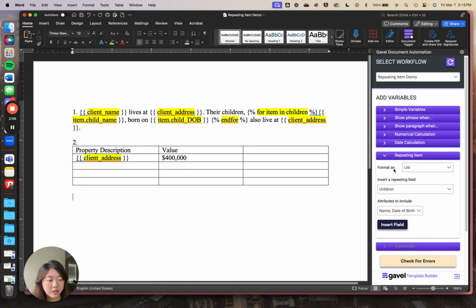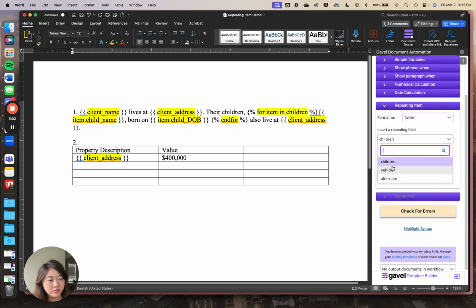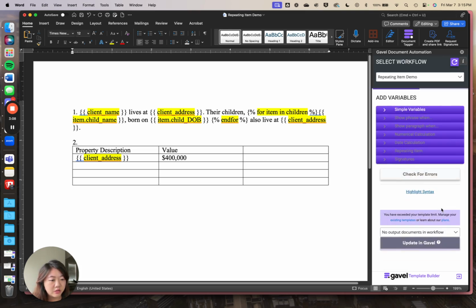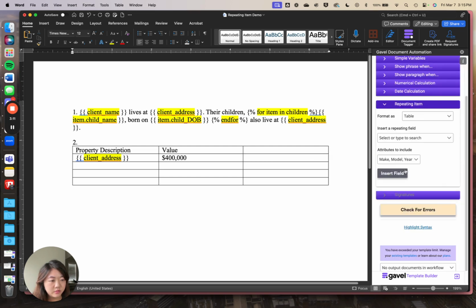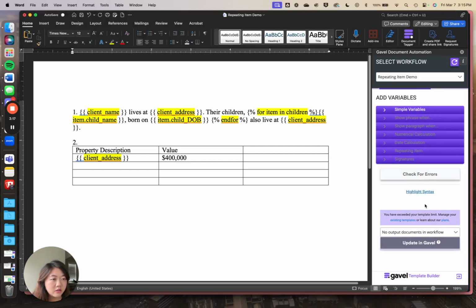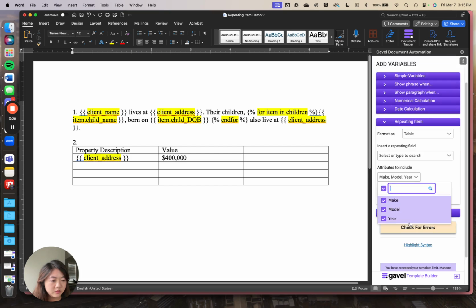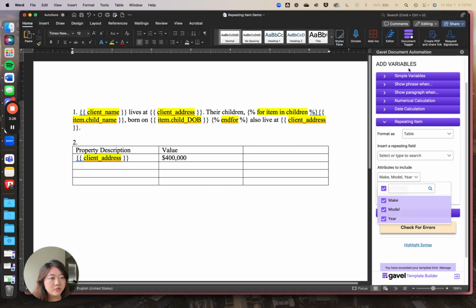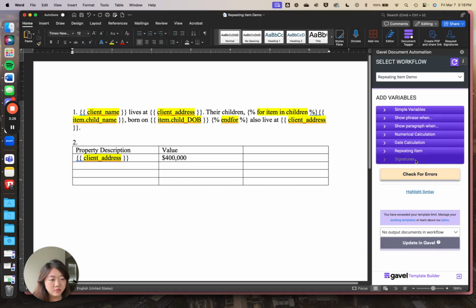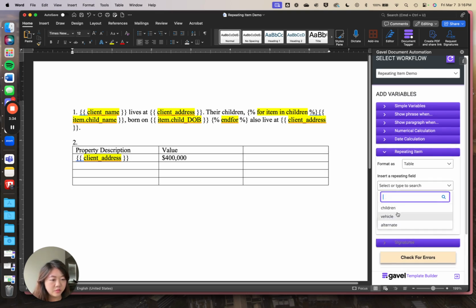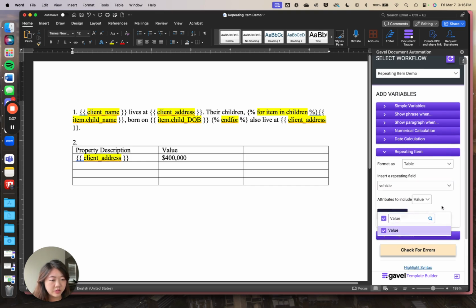And I'm actually going to go over here to the repeating item add-in and click on Format as Table. Again, I'm grabbing those attributes. Missing ones, and let me refresh that. I believe it should have value as well. Let's try that again. Where did value go? There we go.